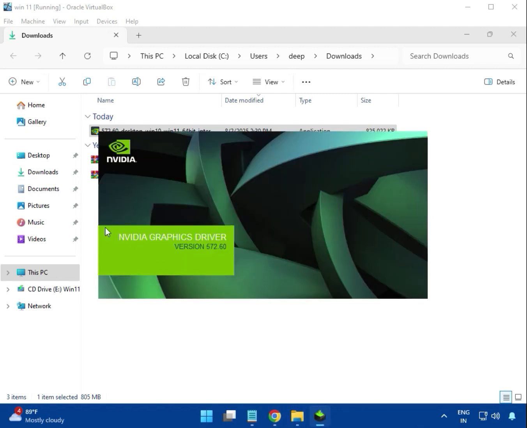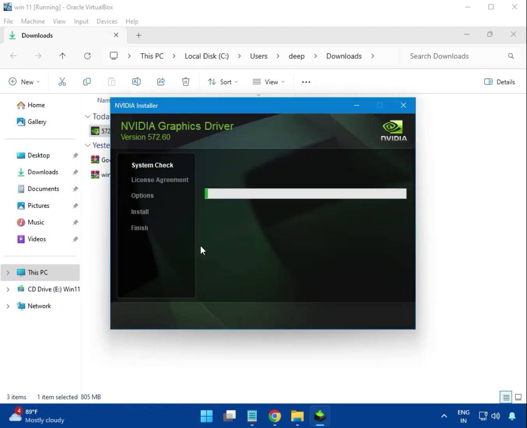After that, you can see it is checking the connectivity, and then next to install, next, and then restart your system. You can see this is the icon, next, license options, and here the steps are finished. And after that, the driver is also completed. Then restart your system.